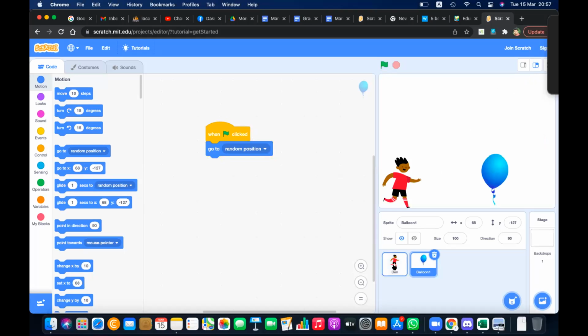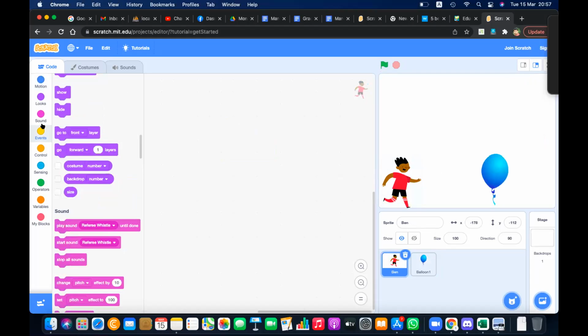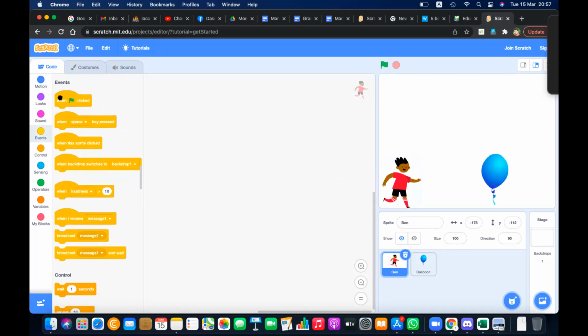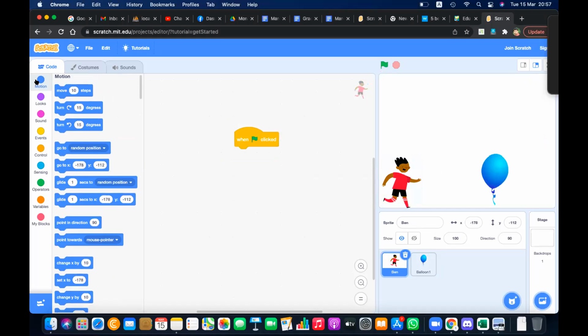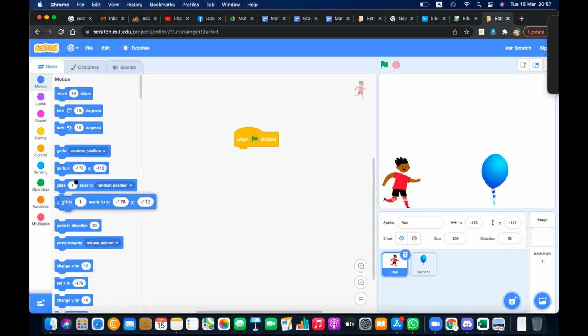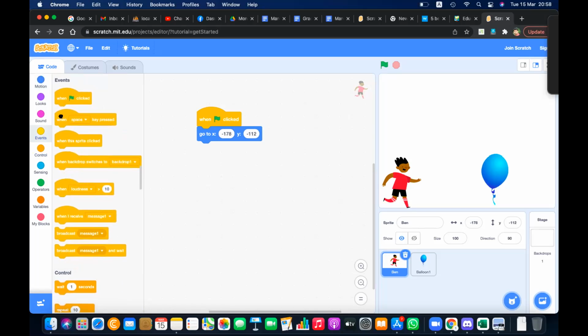The bin's original location: when you click the flag, the bin's original location should be set to -178 and -112. When I press space, another event, this bin needs to run over the balloon, catch the balloon and come back to its original location. I hope you understand the question.